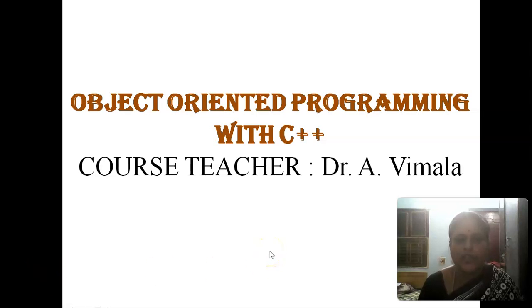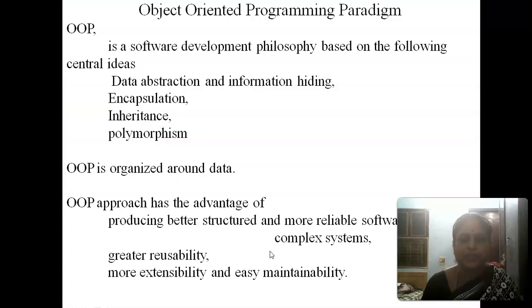Dear learner, today we are going to discuss the basic concepts or introductory concepts about object-oriented programming with the C++ language. C++ is an object-oriented language. Any language which can be designated as an object-oriented language, which supports object-oriented programming, should support three important concepts: data encapsulation, inheritance, and polymorphism.